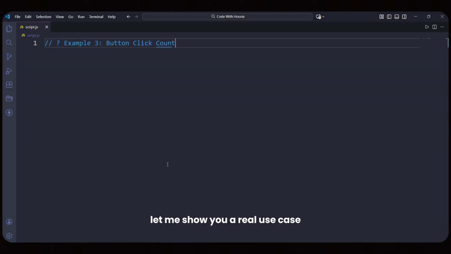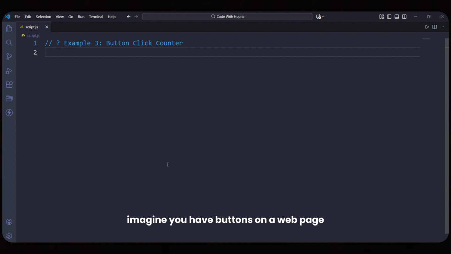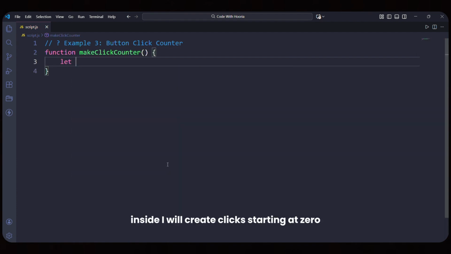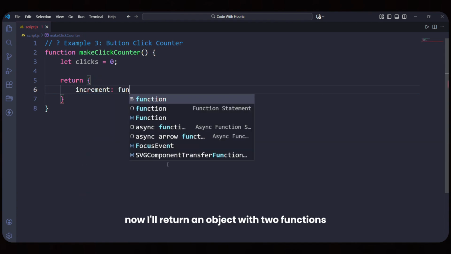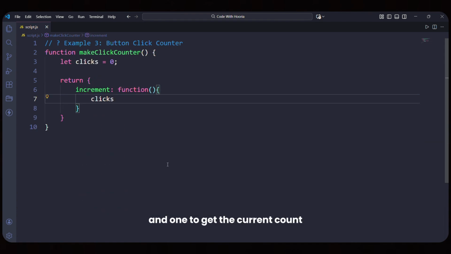Let me show you a real use case. Imagine you have buttons on a web page and you want to count how many times each button is clicked. First, I will create a function called makeClickCounter. Inside, I will create clicks starting at 0. Now I return an object with two functions, one to increment the clicks and one to get the current count.